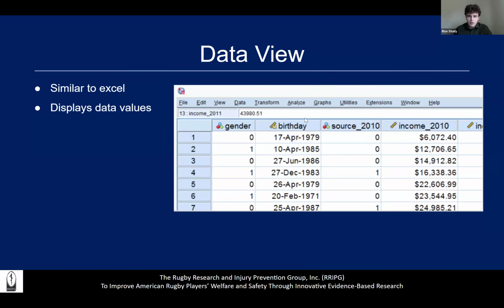Using the data view, it's actually relatively similar to Excel in that you have your variables at the top, and through this, you can create arrays of either numbers, dates, binary variables, or continuous variables such as income. And this is displayed going down through the rows, allowing you to go and do analysis.